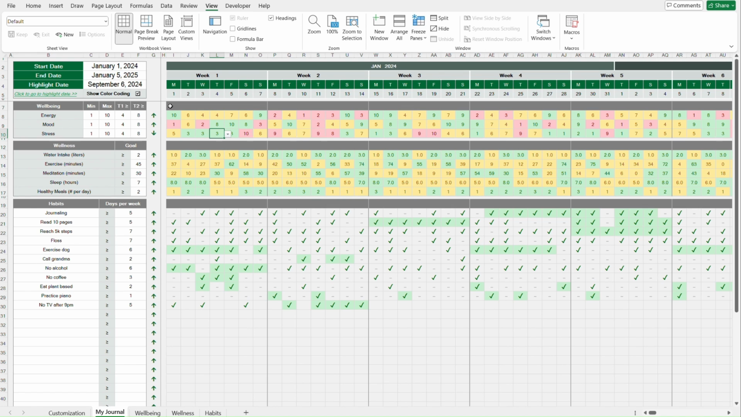For stress, it has a reverse coloring because the lower the stress value, the better. So as you can see, below threshold 1, the coloring is green. Between threshold 1 and threshold 2, the coloring will be yellow. And then for values that are above threshold 2 or equal to threshold 2, red will be applied.